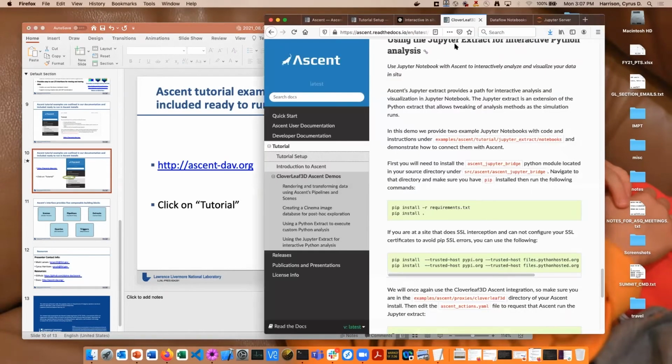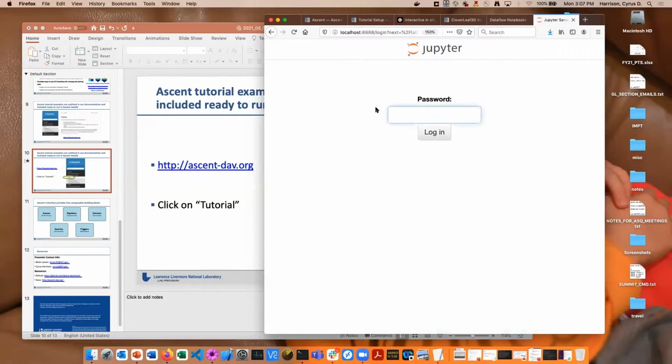And I also want to mention that, under the Cloverleaf Ascent demos, it describes how to use that Jupyter extract that I was talking about. That's the way where the simulation code really doesn't know anything about Jupyter, but it uses Ascent as a way to connect to a front end that's running on Jupyter, and then you can give it Python commands to do fun stuff. All right, so let me take you on a little tour through some of our Ascent demos here.